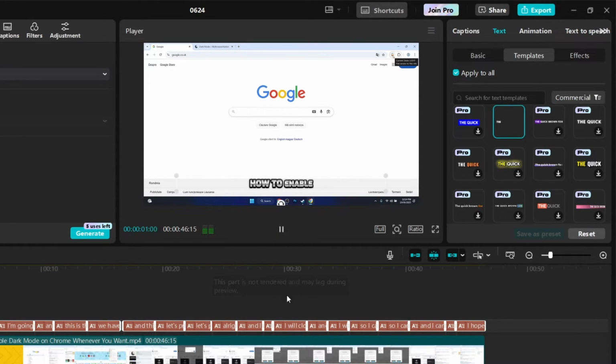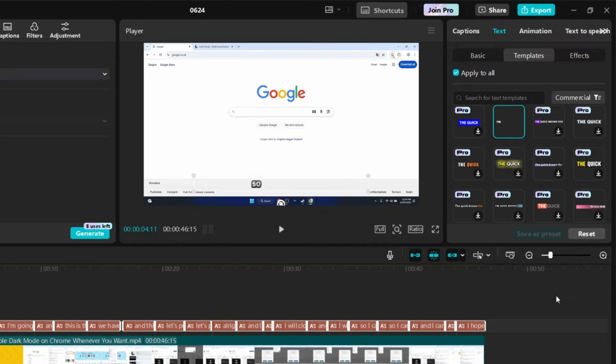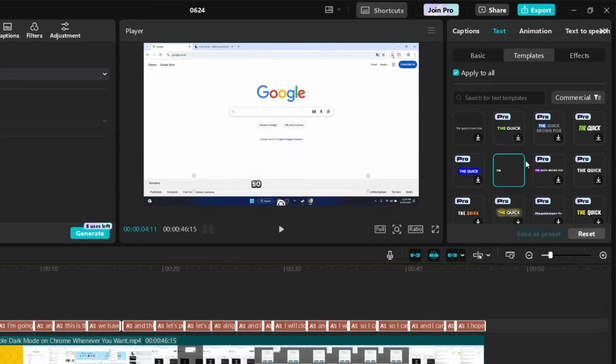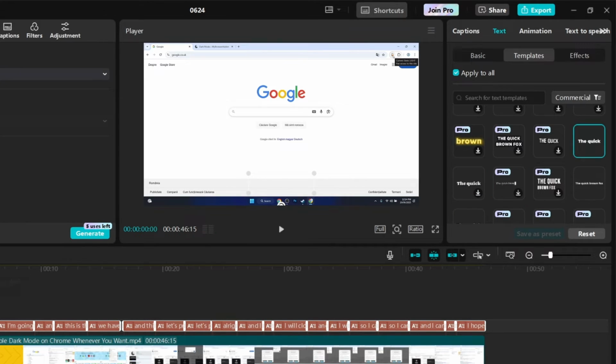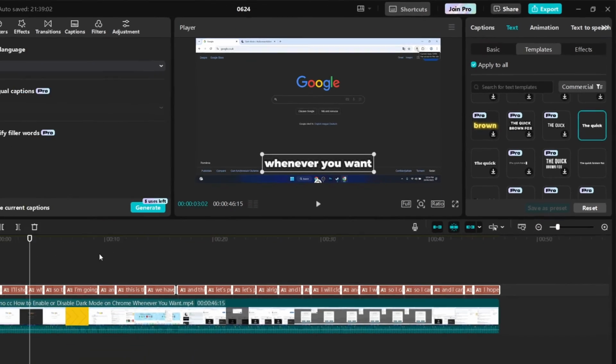Hey, today I'll show you how to enable or disable the dark mode whenever you want in Google Chrome. So that's better than before, but I still don't like it. Okay, I found one, and this one can be read on a white background. Hey, today I'll show you how to enable or disable the dark mode whenever. Pretty decent.